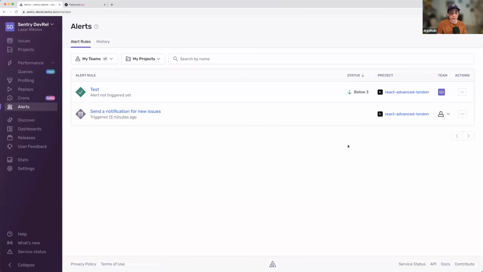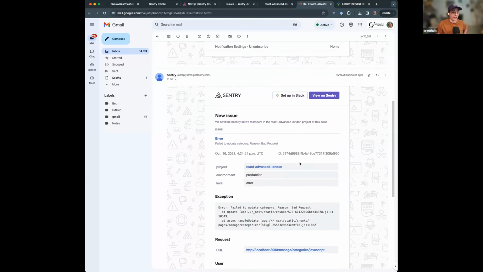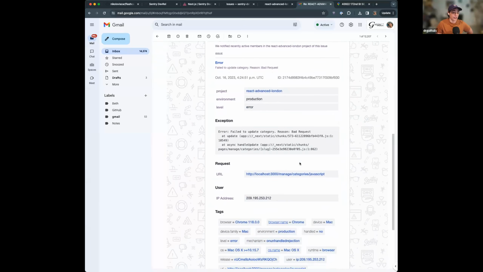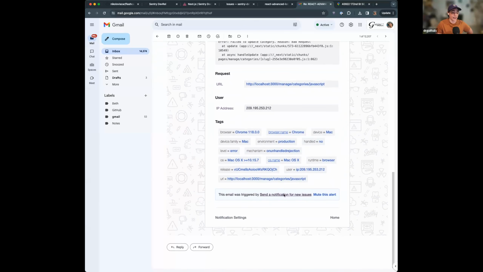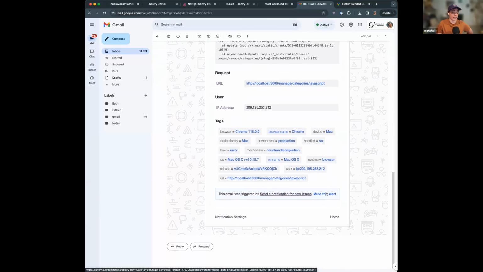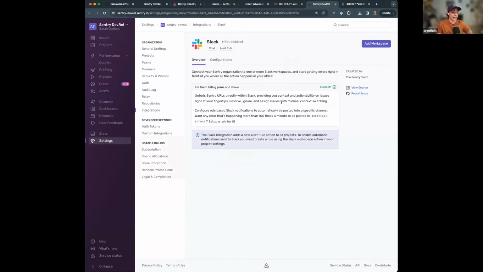Is this the right email? I think so. So you can see it gives me a lot of information right here inside of the email, some of the tags, etc. I can mute this particular alert straight from my email. I can open it up in Sentry. I can even set it up in Slack straight from here. So this will just take me to the integration settings and allow me to add a workspace right from the email.